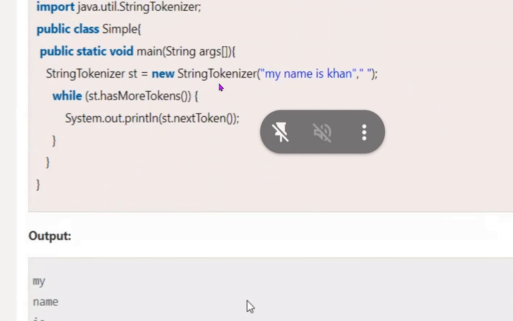See, what is the syntax? New StringTokenizer. Then you pass the string, comma, then you give a space. Based on the space, it will split the words. Now instead of a space, if you give a dot, what will it return? You see.